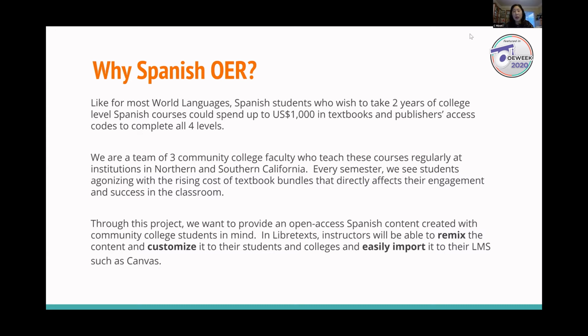Every semester, we see students agonizing with the rising cost of textbook bundles that directly affects their engagement and success in the classroom. Through this project, we wanted to provide open access Spanish content created with community college students in mind. We use Libretexts as well as H5P. We're going to talk a little bit more about that and give you examples of what we have done.